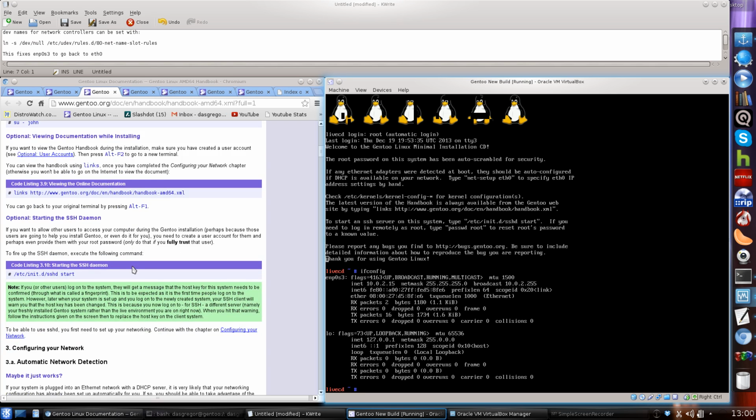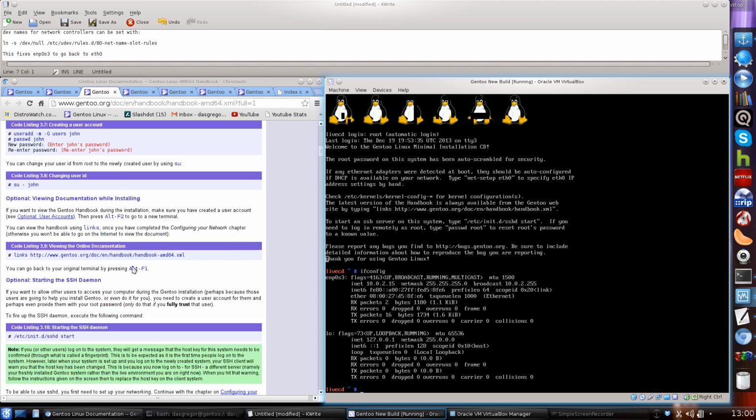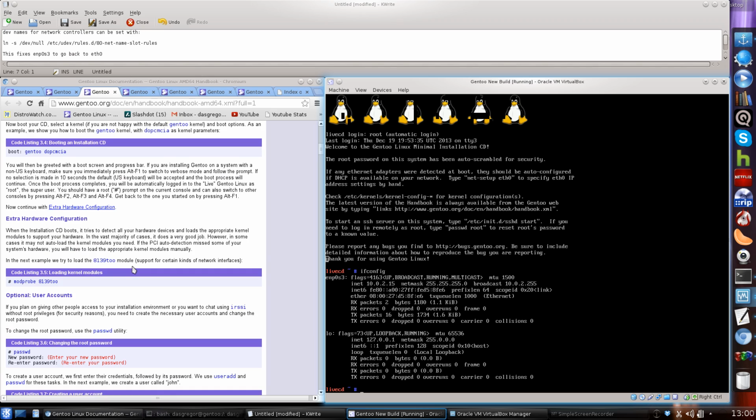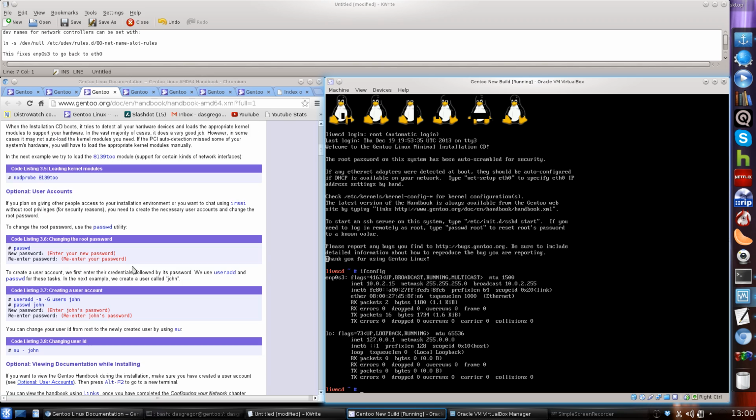It talks a little bit about the documentation and moves on from there. So we've booted into the system. We're not going to worry about setting up our optional user for now, but we are going to make sure that we have an IP address, which it automatically did.